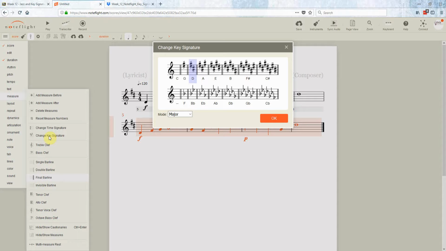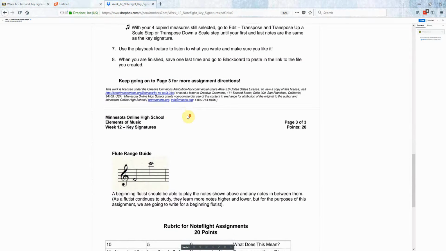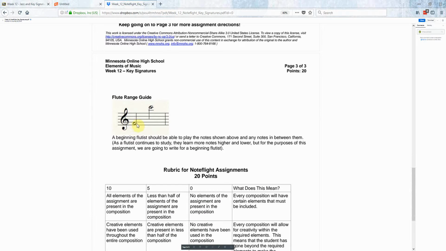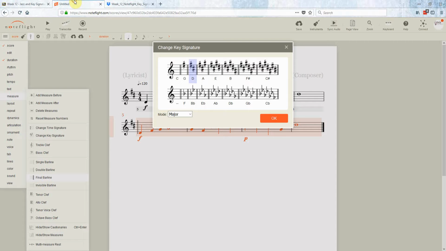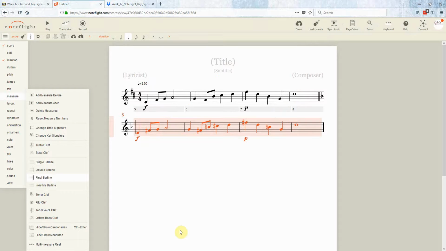So the thing is, for this assignment, we need to make sure the notes work for the range that a flute could play. Well, let's see. So the range guide here shows me that the lowest note a flute can play is F, or a beginning flutist anyway. More advanced flutists can play other notes. So I have a D at the beginning right now, so I need a higher note there. So instead of starting on a D, let's have this start on an F. So I'm going to change this to the key of F. So I'm going to click OK.